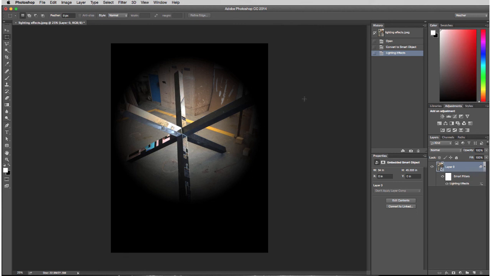So this can be a nice addition to spotlighting some items. Of course, the more you can do with lighting in camera, the better. But sometimes you might want to create some photo illustrations that spotlight certain aspects of an object.